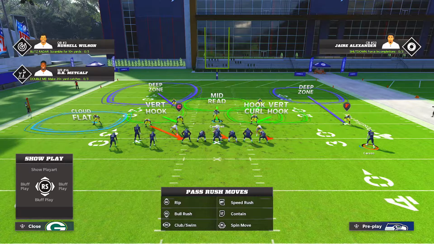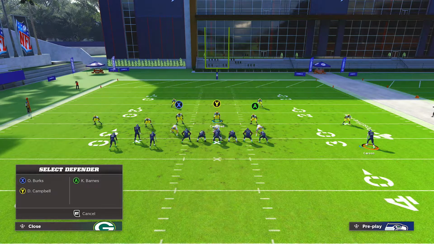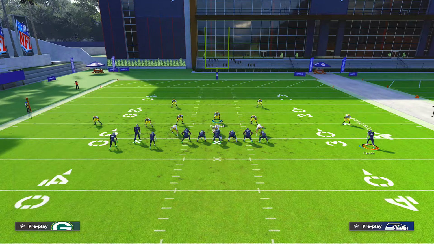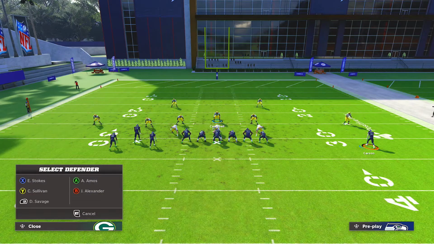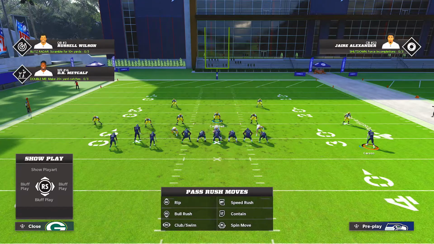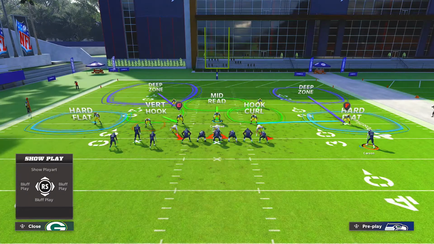This hook curl is going to match late to the crosser. And so what we need to do is get rid of the double drags by putting A into a hard flat, X into a hard flat, and then we're running it so far like this. Now I'm going to put Y into a spy. We're going to pass commit. If you were in game, you'd pass commit.